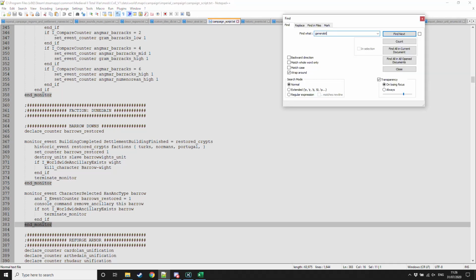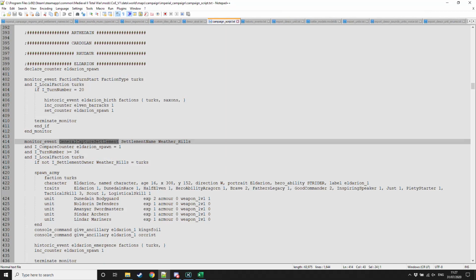The next one on our list is general capture settlement. Here we have a monitor, the general capture settlement. The settlement has to follow this format here: general capture settlement, settlement name, and then the name of the region in the description regions file. I will get onto how those link together in the next episode again.